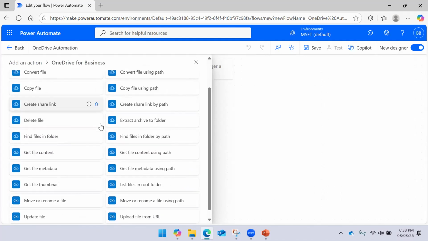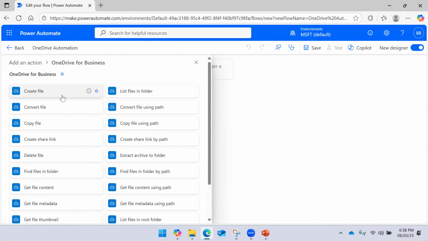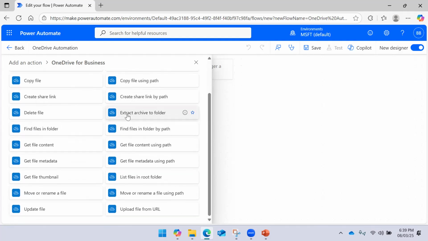So you will be able to see these many actions. First of all, it is asking to create a file. Even if you want to convert the file, you can convert the file from one to another. Copy files, delete files. You will be able to create a shareable link. This is what I said. You will be able to share the files with someone. Even create a share link by path, by folder you can do. Even copy file using path. So these are the actions.